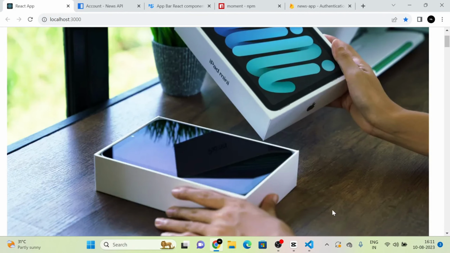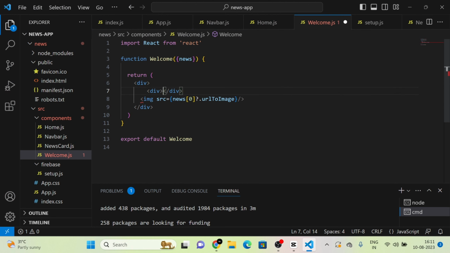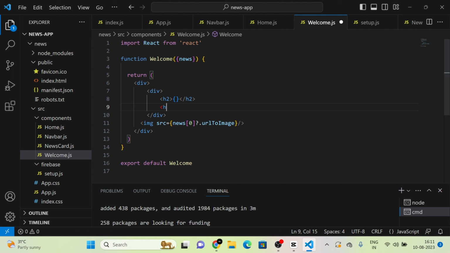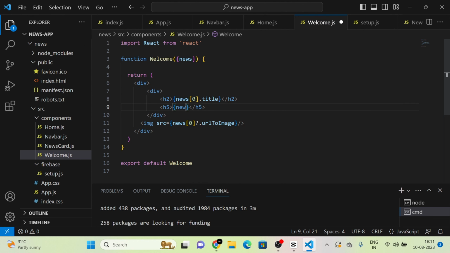So I'm going to give the title and description also there. So I'm going to create a new div here. I'm going to use h2 tag for title and h5 tag for description. So we can give that is news of 0 dot title and news of 0 dot description like this.